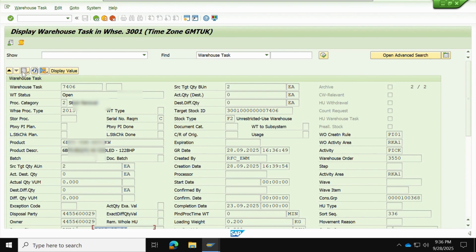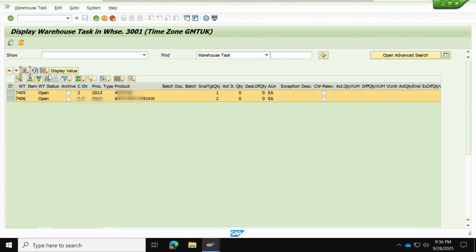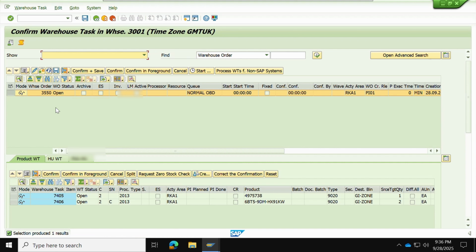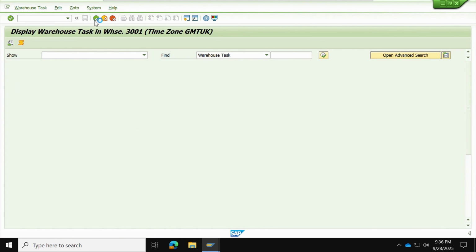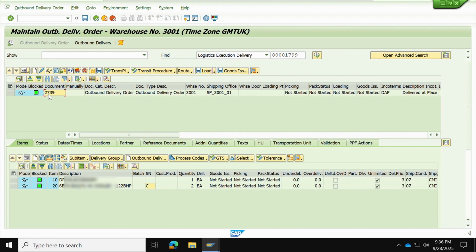Let me go back to the layout. So here we need to select this task, and we can click on this puzzle icon. You can see again that two tasks are assigned to 3550. We can use this warehouse order to perform the activity, as well as the warehouse request document. So this is the document number for this outbound delivery, and we are going to use this document number, or we can also use the warehouse order number to perform the picking activity.